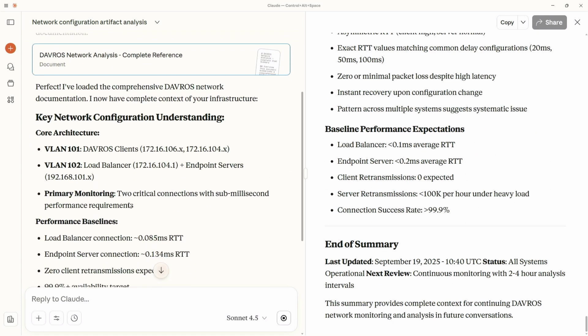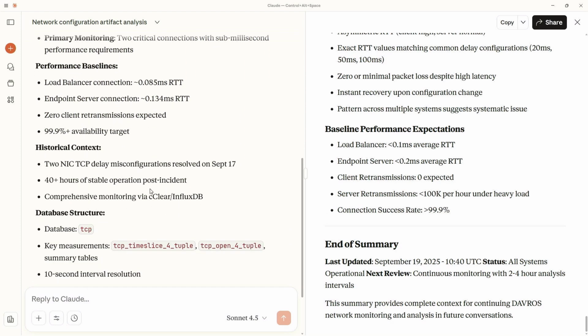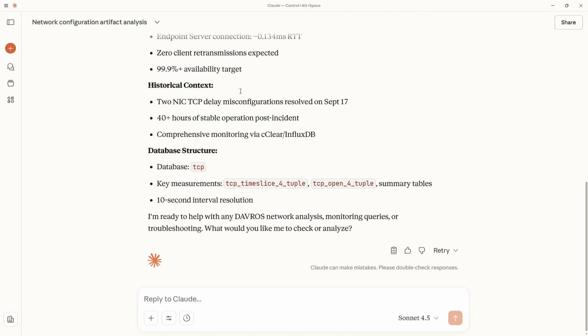So here now you can see a summary of what has been learned by that artifact file. So it now understands all my VLANs, it understands all the devices, the normal mode of operation. So it's gone through that initial baselining based on that artifact file. We actually are not overly interested in the report at the moment. The key thing is we've now taught this session, this chat, exactly everything that it needs to know. So what I can now do is start to query it.